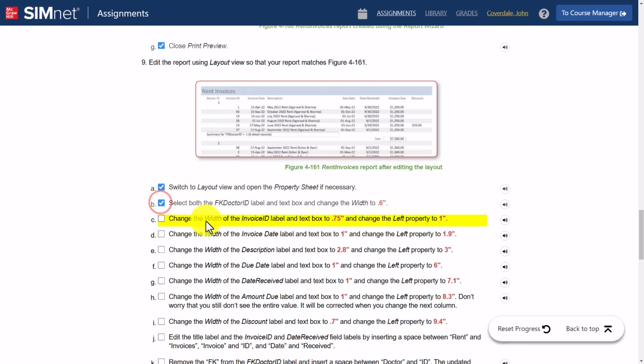Select the width, change the width of the invoice ID label and its text box to 0.75 and the left property to 0.1. Okay, I'm going to be working off of my handout here, and I may try to put on the screen a little chart that shows you all of these widths and lefts. But what we're going to be doing is the same operation for a bunch of different things. Selecting the label, holding the Shift key, selecting the matching text box, and then for that multiple selection, changing two things, the width and the left properties.